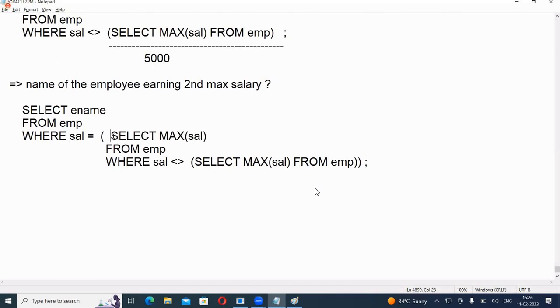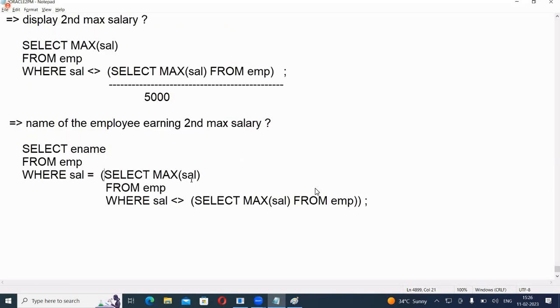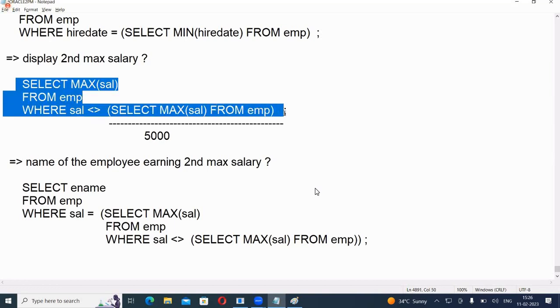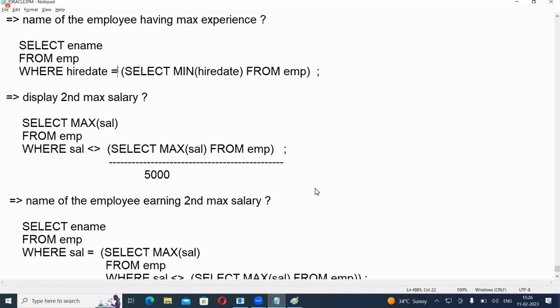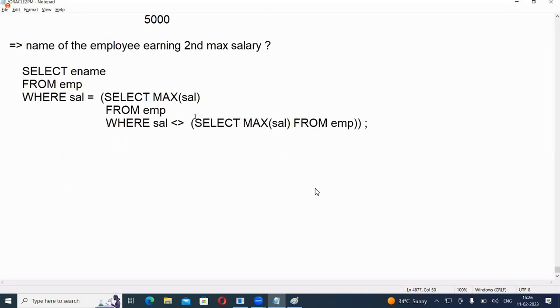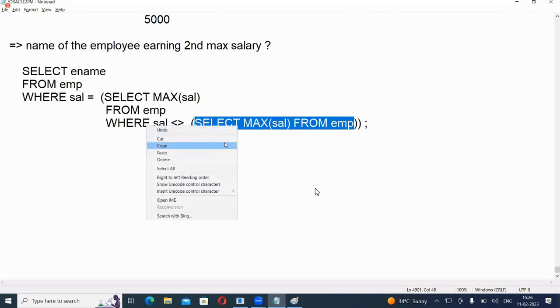Here, don't get confused. In the previous example, the subqueries were nested at how many levels? The subqueries were nested only one level. This is one level. But here how many levels? Two levels. This is level 1. This is level 2. So which is executed first? This one is executed first.